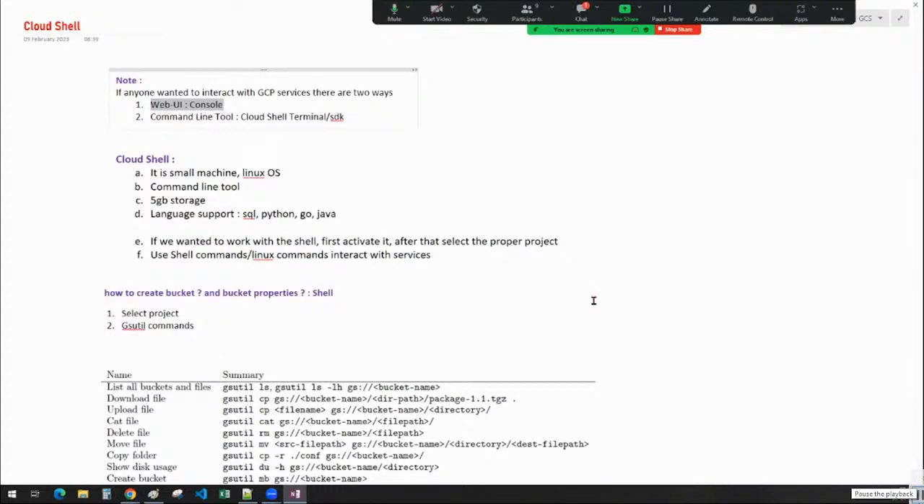Whenever I interact with any of the services, there are two ways I will tell you. For example, today I am working on Google Cloud Storage. I will tell how to create a bucket from the console. I will also tell you how to interact with Google Cloud Storage from the Cloud Shell. Two ways we will see.